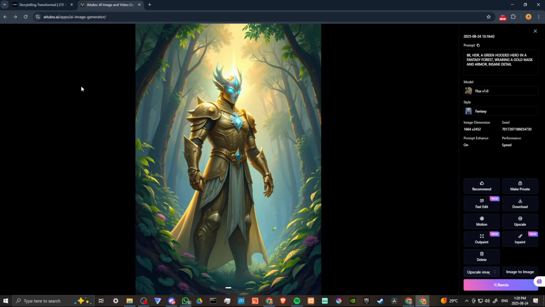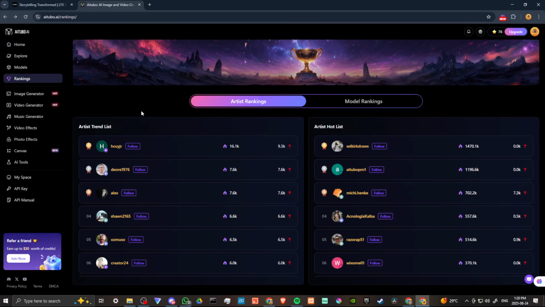But that gives you an idea of everything that you can accomplish with Aitubo. There are some great tools here. It even has a music generator, so that's kind of interesting. We've got music effects, photo effects, a canvas, some additional tools. There's a lot packed in here.